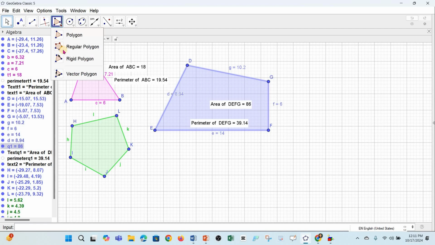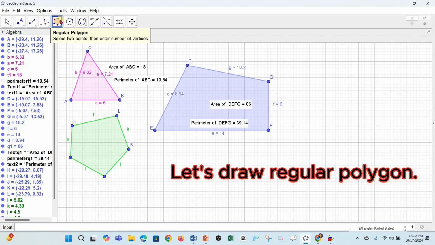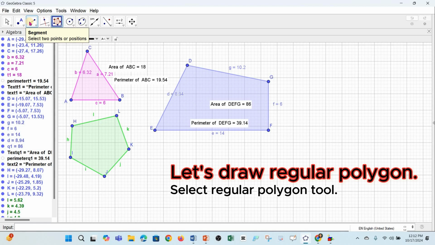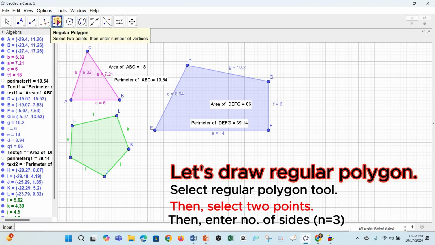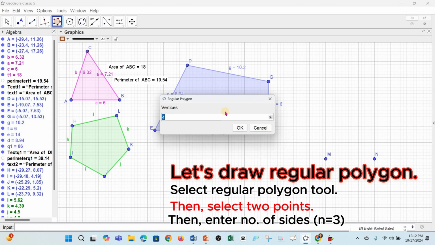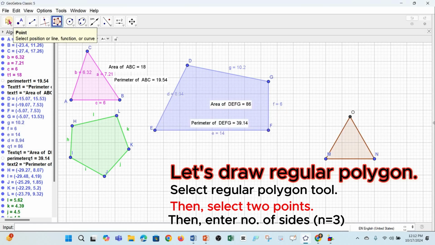Now let's draw a regular polygon. For this we have to enable this regular polygon button. If you put your cursor over here, the hint is given: select 2 points, then enter number of vertices. That means first of all we need 2 points. So using the point tool, we can select any 2 points anywhere. Now the number of vertices, let's put 3. It gives a triangle, which is an equilateral triangle.